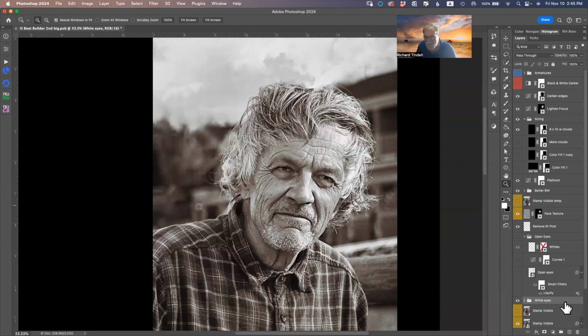So come down here to my eyes again, white eyes. Maybe we just need to reduce those down a little bit more. So I'm going to reduce the entire group here. Come up here, take its opacity, and bring it down just a tad. I think I like that. So eyes open, eyes shut, open, shut, open, shut. Thanks. Good question.